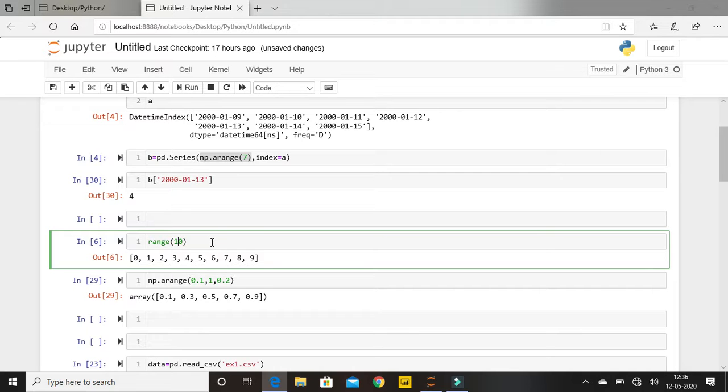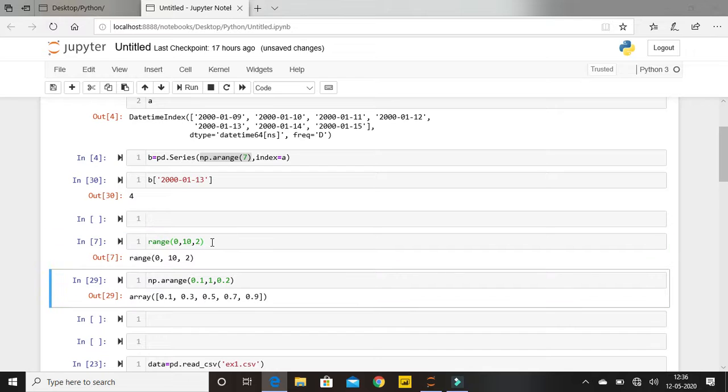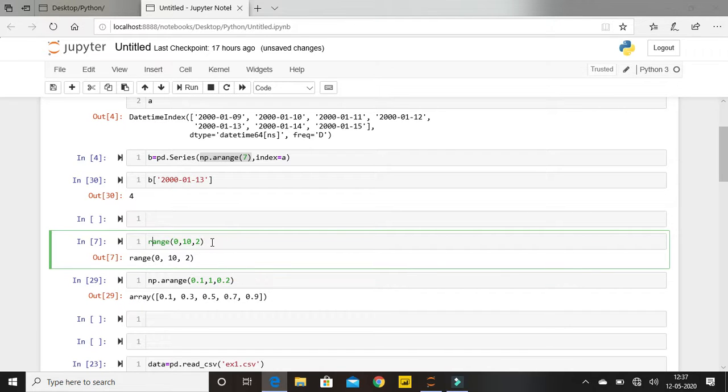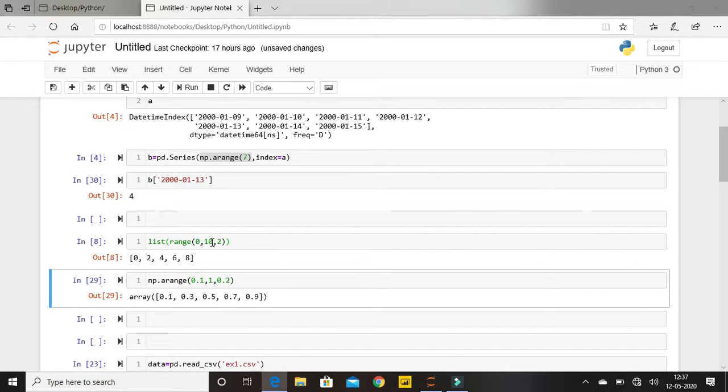Now we know that it takes three parameters. One is my start, second is my end, and third is my step. So it will start from 0, it will go till 10, and it will take a step of 2. Let me pass this inside a list so that we'll know how this range function works. This we have discussed in our Python playlist.